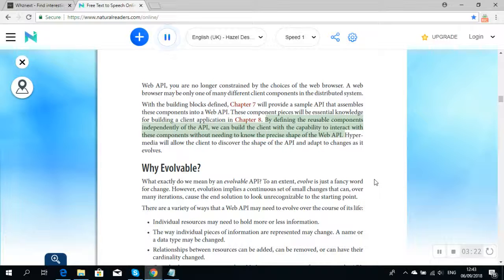By defining the reusable components independently of the API, we can build the client with the capability to interact with these components without needing to know the precise shape of the web API. However, media will allow the client to discover the shape of the API and adapt to changes as it evolves.